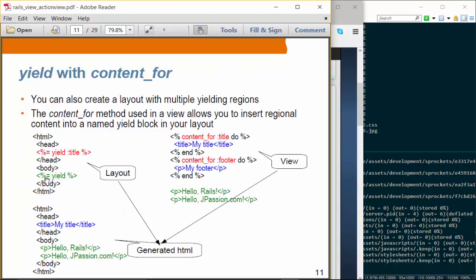Now, you can actually have multiple yielding regions. Let's say we have this layout file. In this case, we have a regular yield, which is where the contents of the view will be inserted. And we can also specify yield :title, which means I want to insert the title region from the view right here.